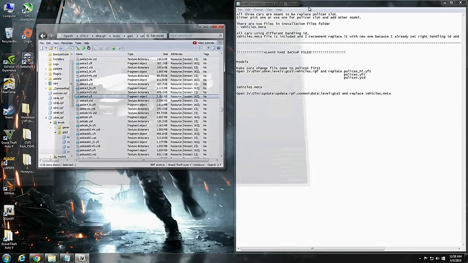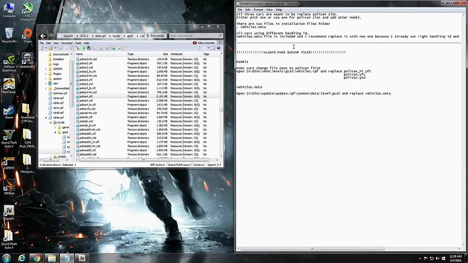But before we do that, there is one more step in the installation instructions. And this is where he recommends us to replace the vehicles.meta file. And that is because every car has a different handling. And some cars have different accessories. And all of those accessories reside within this file. And they have to have their own attributes. Not going to get into that too much. But essentially just replace the vehicles.meta file with the one included.